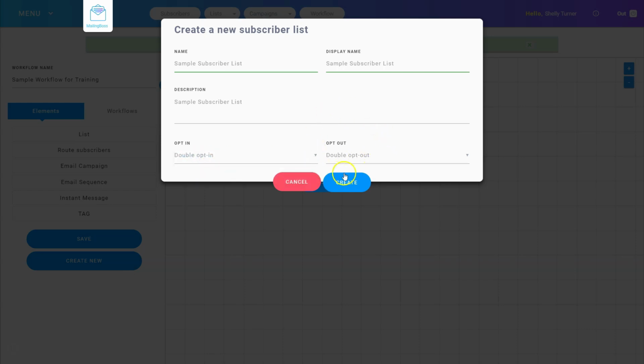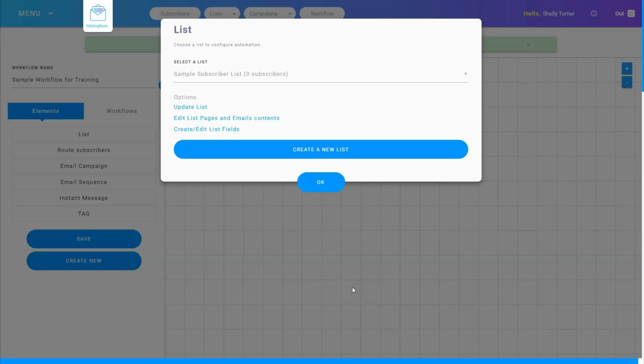And then for opt-out, meaning how do they get out of your list, you can choose a double opt-out or a single opt-out. Meaning for double, they have to do 2 things to get opted out of your list. For a single, they need to do 1 thing to get opted out of your list. I'm going to leave it at the default of double opt-out, and then I'm going to click Create. Now this list is created, and it immediately gives you some options to start editing the subscriber list.